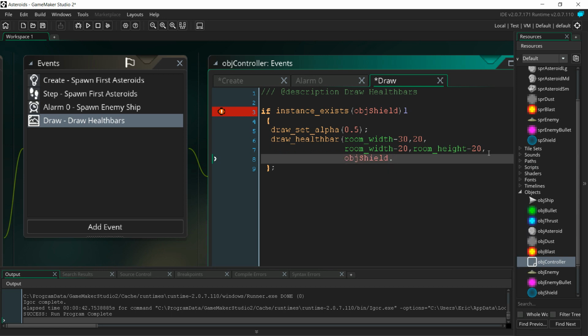Object shield dot strength. This is the strength value. This is why I chose 100 to be the strength, because this scale measures strength. So if it's at 50, the health bar will be only drawn halfway.